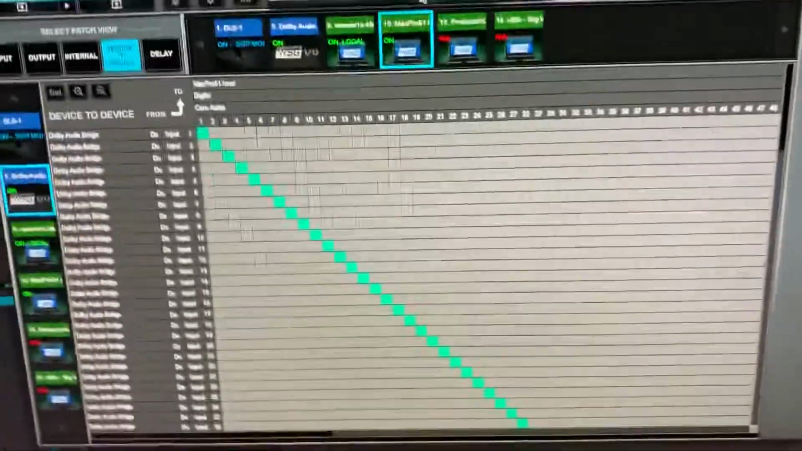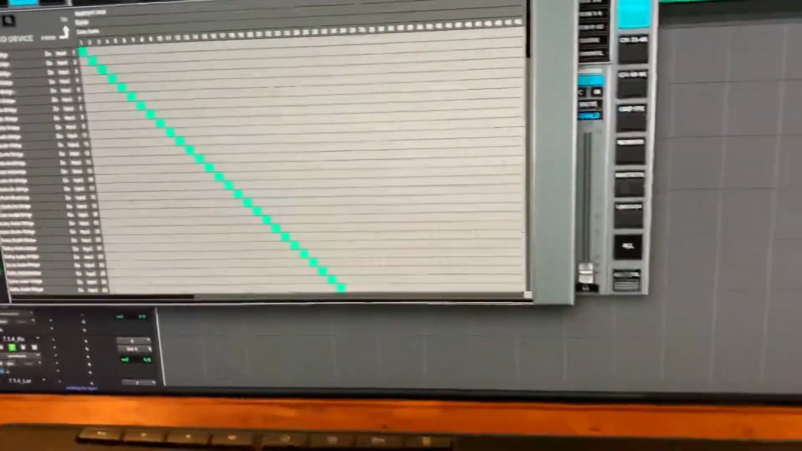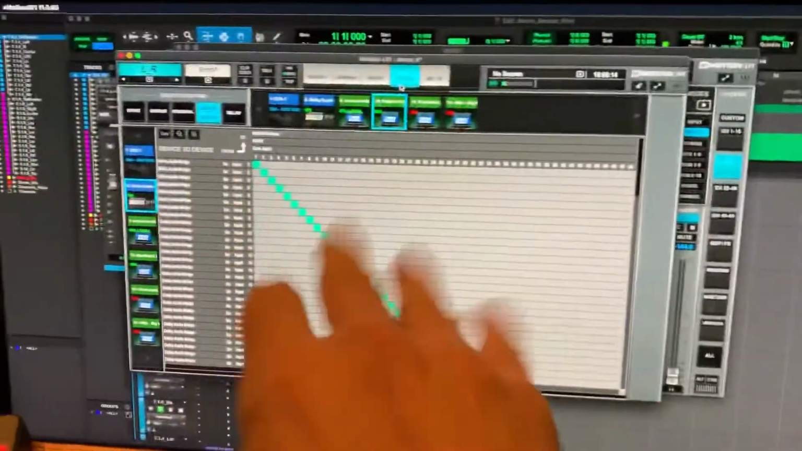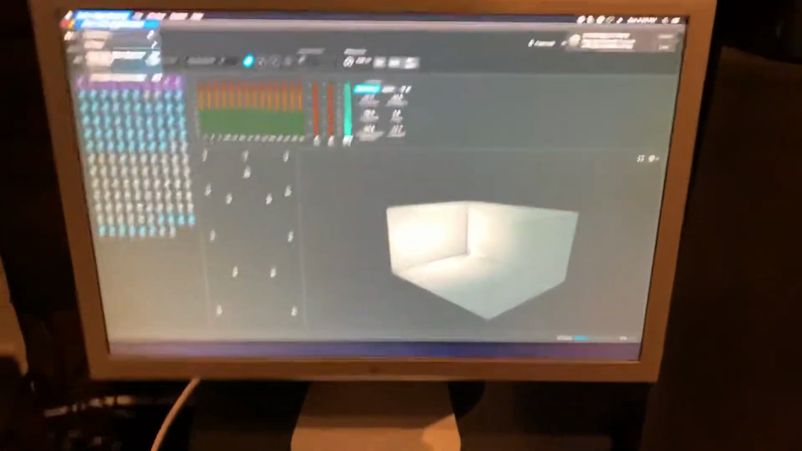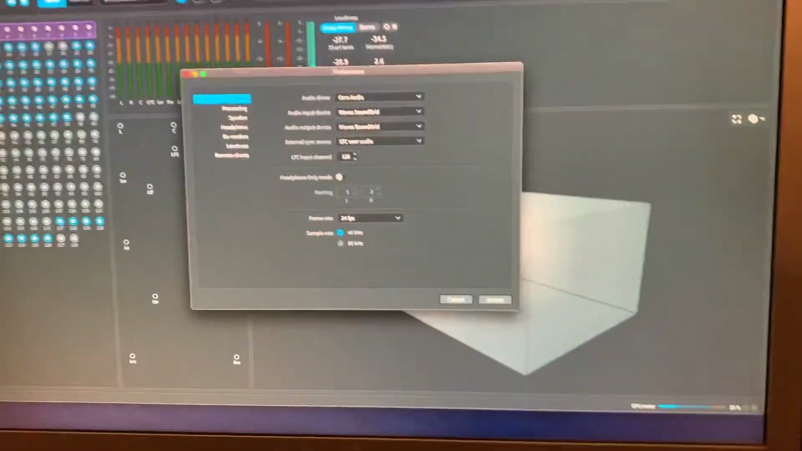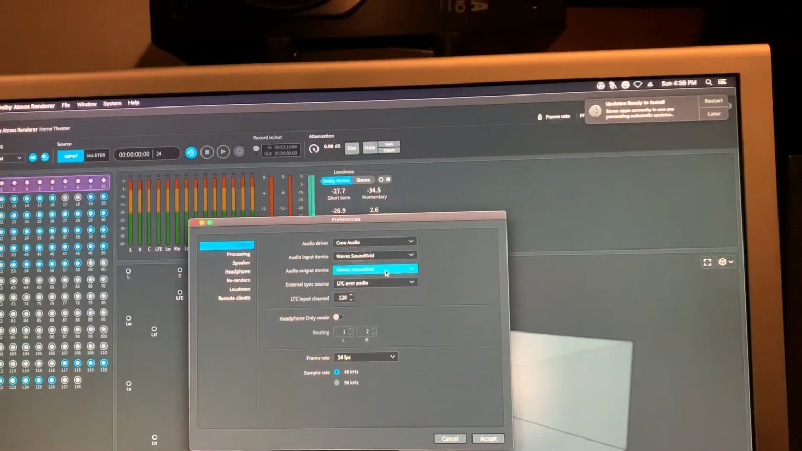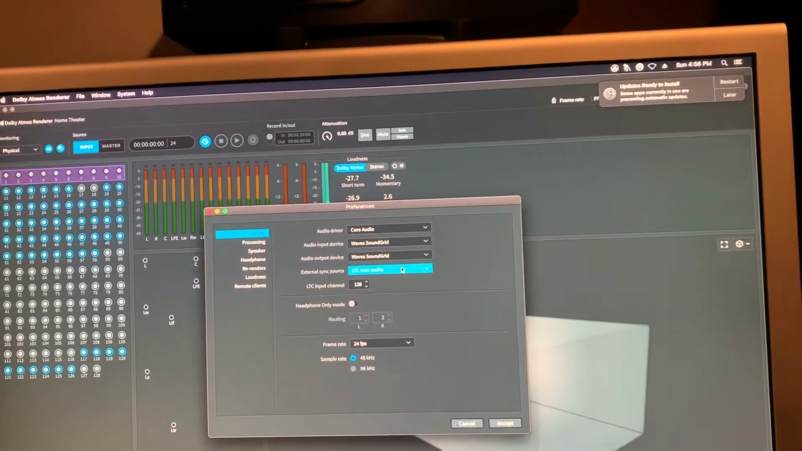So we have 128 channels. We patch all those directly to the renderer themselves. So it's basically a pass-through from Ableton to the renderer via LV1 SoundGrid. Cool stuff. So now we go over to the renderer here, and you can see that its audio input device is Waves SoundGrid and its output device is Waves SoundGrid.